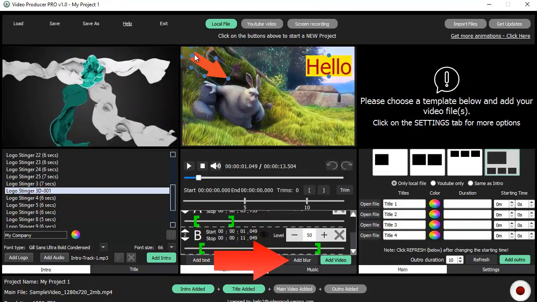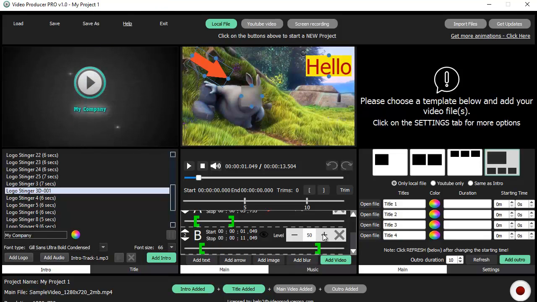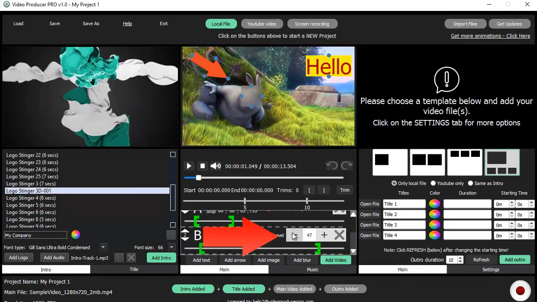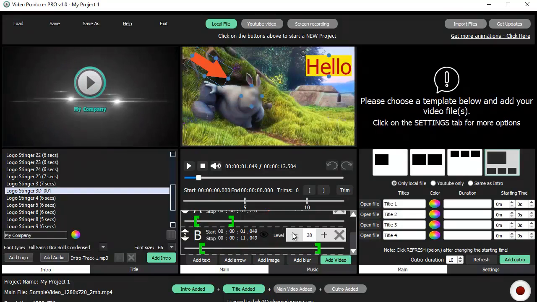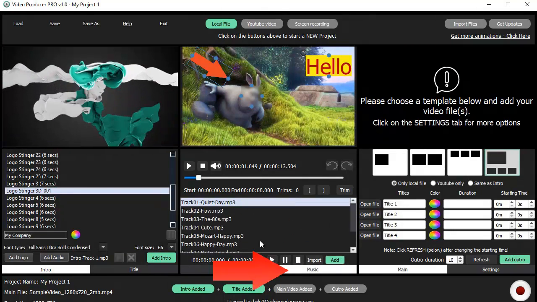To hide any part of your video, you can use the blur feature. The blur will hide specific parts of your videos from prying eyes. You can calibrate the level of intensity of the blur by using the minus and plus signs on the timeline. Next, we can add background music to our main video.